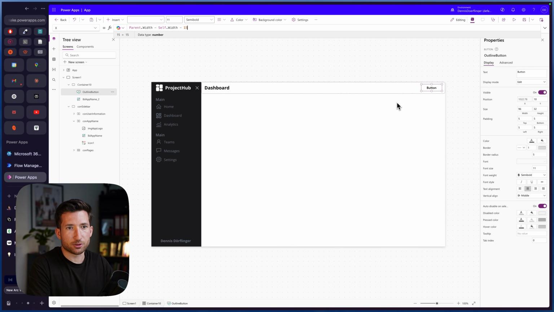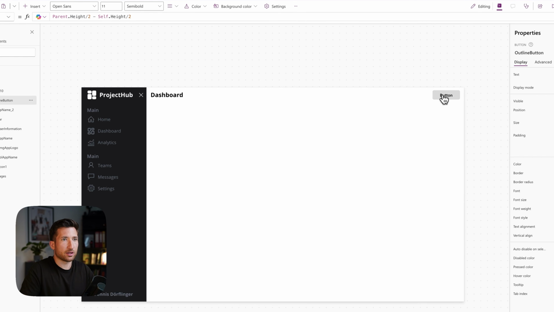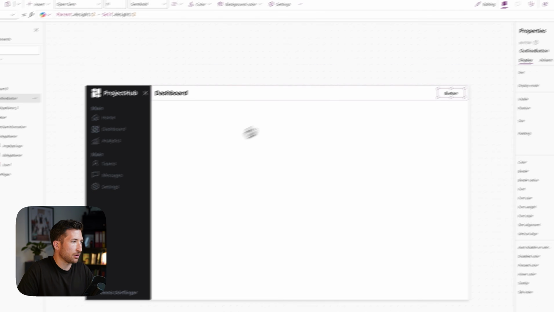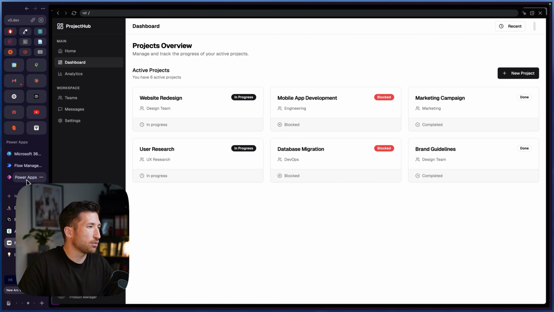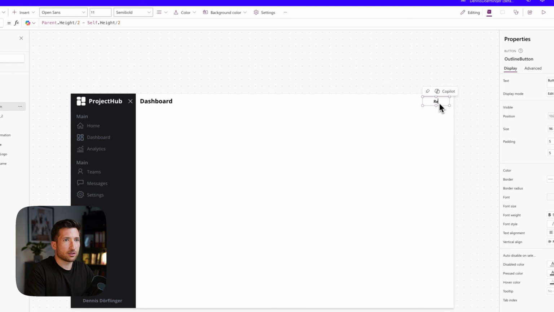Things are starting to look good. So we will align it in the middle. For that, I typed in parent height divided by 2 minus self height divided by 2 in the Y value of the button. And now the button is nicely in the middle. Now it looks like a nice looking outline button. And let's check the text. It's at recent. You can put in anything you want. I will just do the same thing.